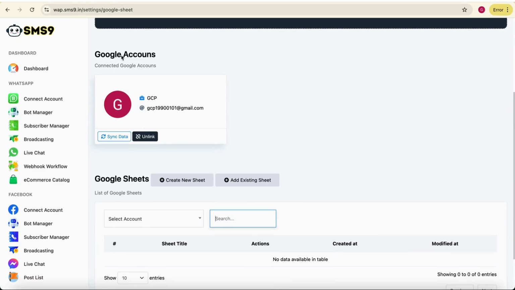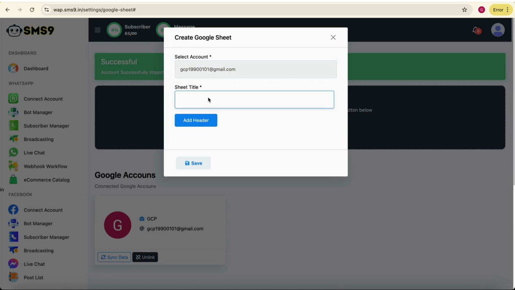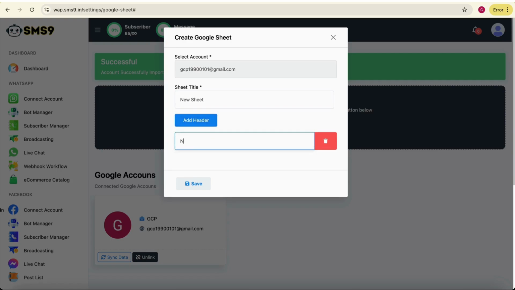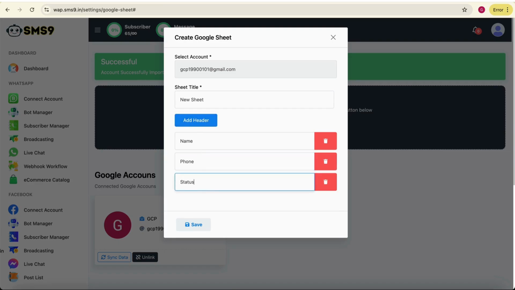Now, you can see the account is connected and the account details are displayed above. From this screen, you can either create a new Google Sheet or connect an existing Google Sheet. Let's try creating a new one. Enter the sheet name and click on Add Header to create the headings row. You can add multiple column headers. Click on Save to create the Google Sheet.